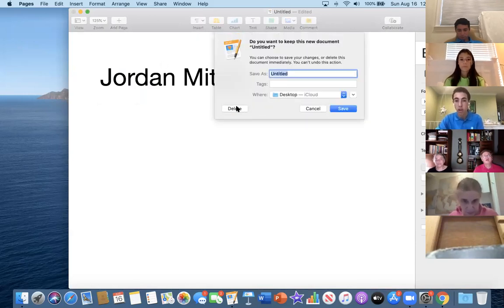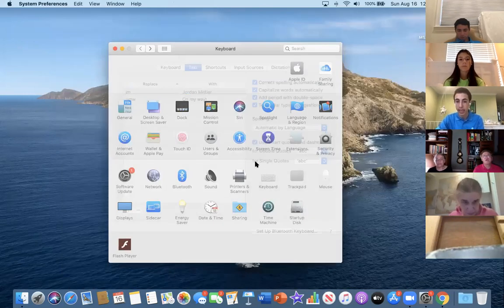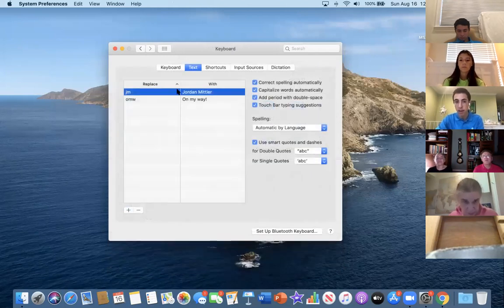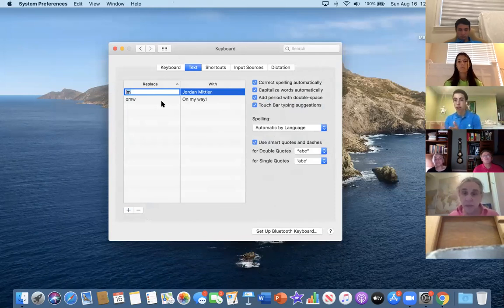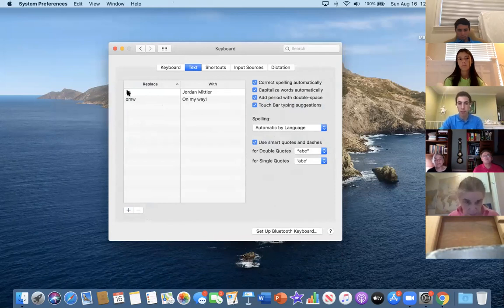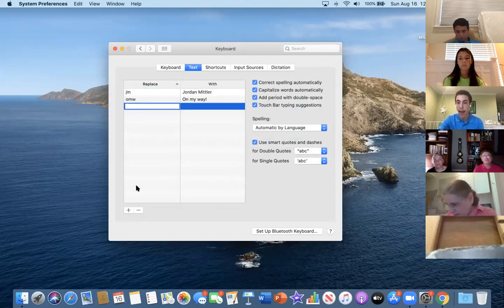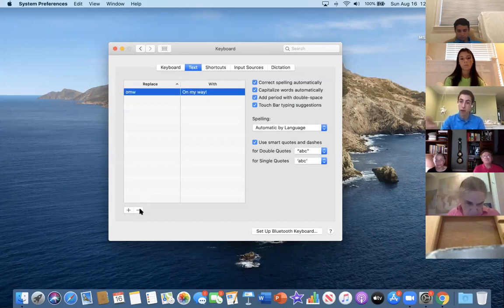So to create the shortcut, you once again open keyboard settings by clicking on keyboard over here, and you type in. There's 2 columns: replace and with. So you want to replace what with what. You could just type in what you want to replace and what you want to replace it with, by clicking on the plus at the bottom left. It will then add a line for you where you can input the information. To delete one, you just click on the minus as opposed to the plus. So if I want to delete the JM, I click on the minus and it's now gone.